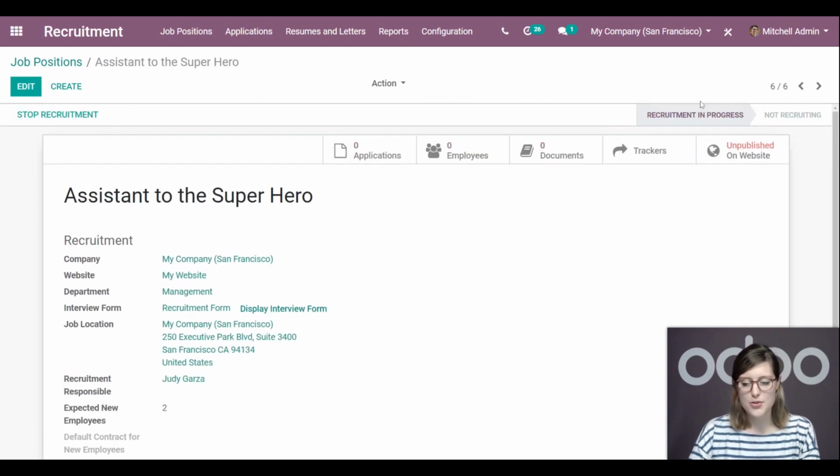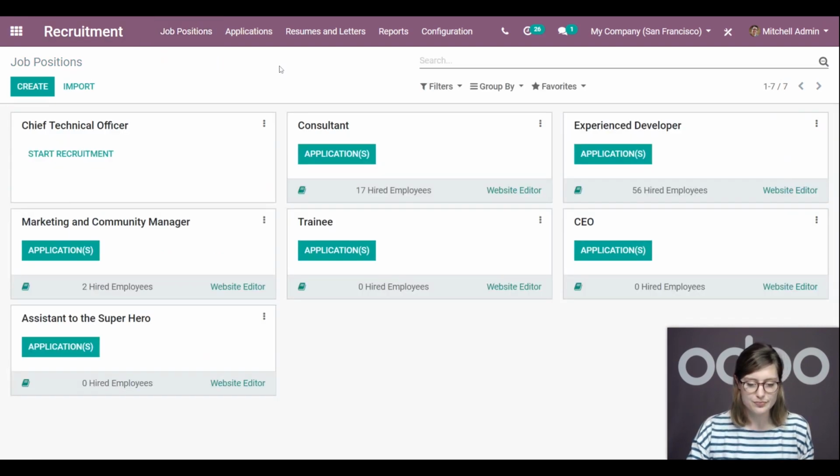Once it's saved at the top, we're going to see that this recruitment is in progress. All right, and then we can do a few other things here as well. So, of course, we can check out the applications, employees, and documents, but we can also add some trackers, okay, so that we know what medium our applicants are using. All right, from here, we're going to go back to our dashboard. So I can go to that page either by clicking on recruitment or job positions. And I see that job position right here.